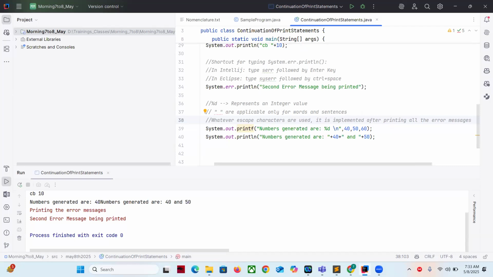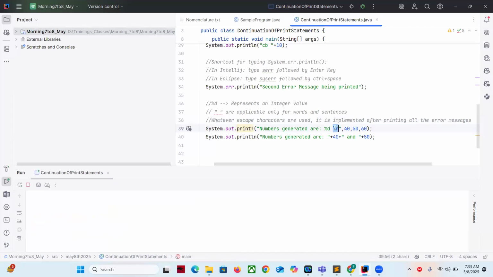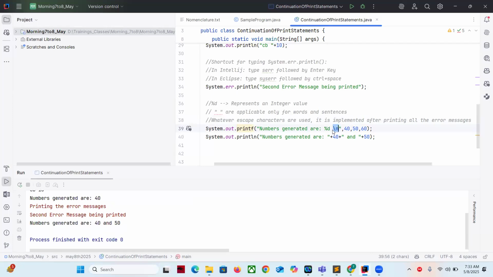When you use the combination of printf and System.err.println, that is where we have a slight complexity in understanding this, because when you use some escape characters, the escape character will be executed after printing all the err print statements. Now, if you observe here, the moment I say \n, it goes after all the error messages are printed, then it executes the System.out.println statement. Got the point?